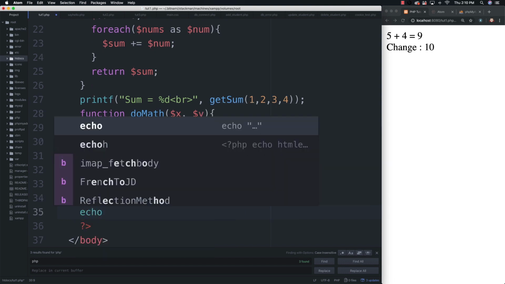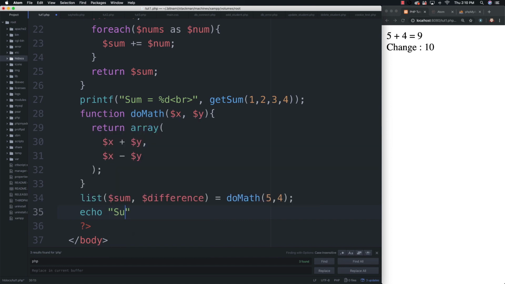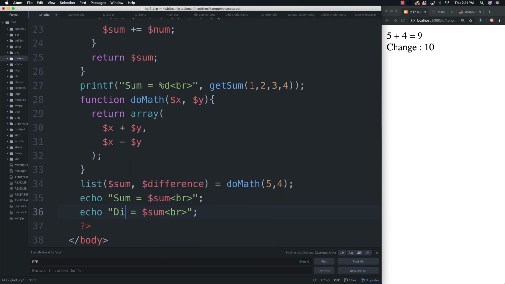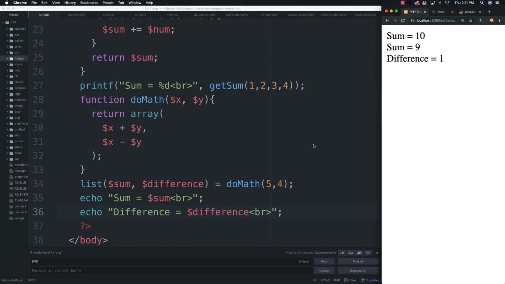And then we'll be able to come in and just say echo sum is equal to whatever we said the sum is, and do the same thing for the difference. Pretty neat stuff. So difference and difference. And there you can see we got those as well.